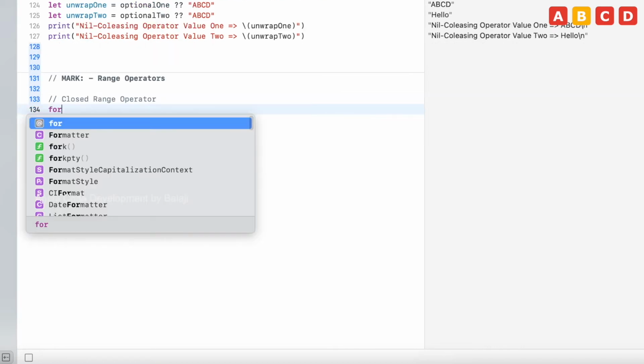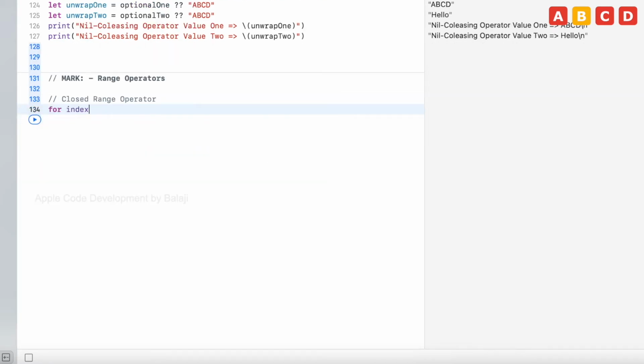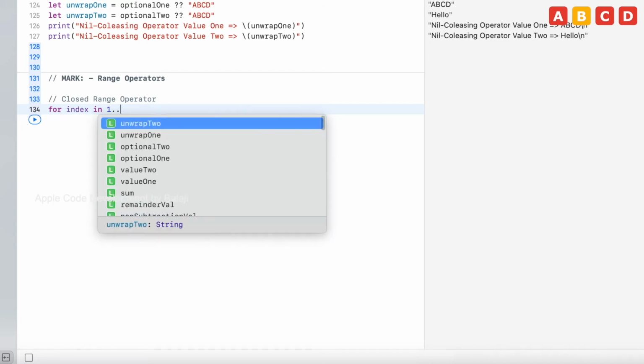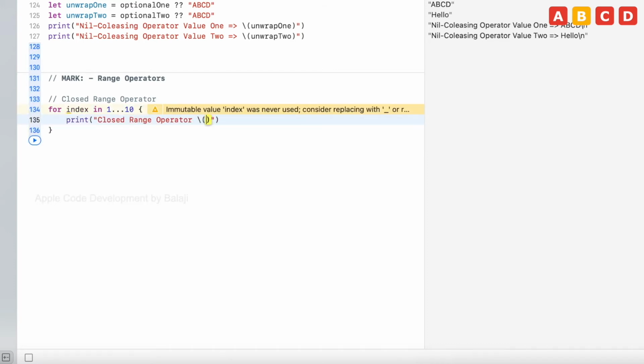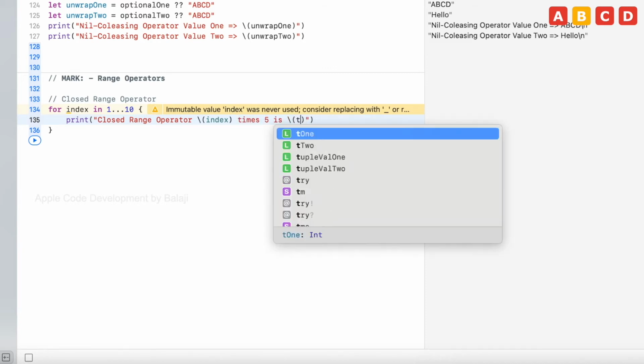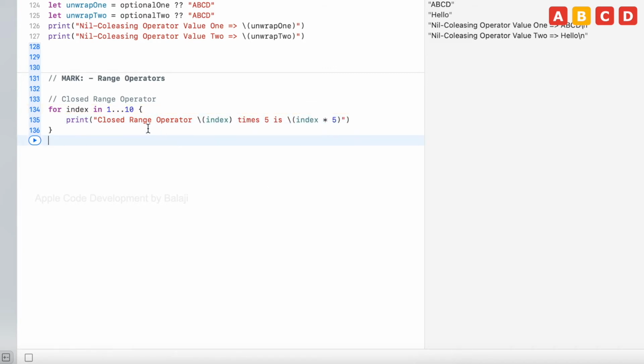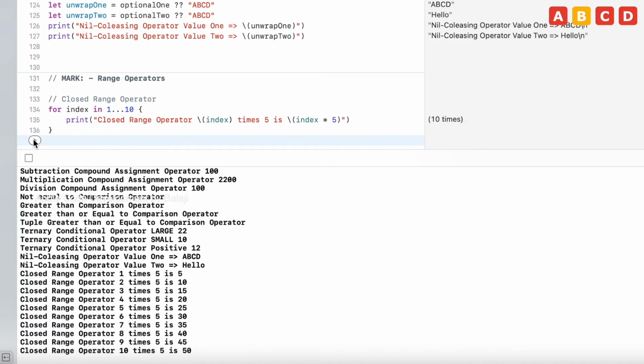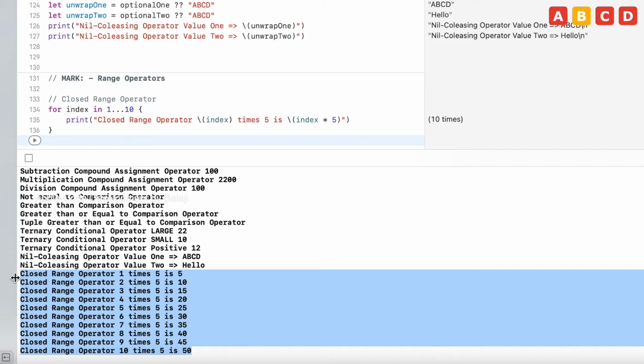In this, for index in 1...10, print "index times 5 is index * 5". Here the triple dot is the closed range operator. This will help to loop here from 1 to 10. So it will show you the output of the fifth table from 1 to 10. Click the run button and see it has the fifth table.